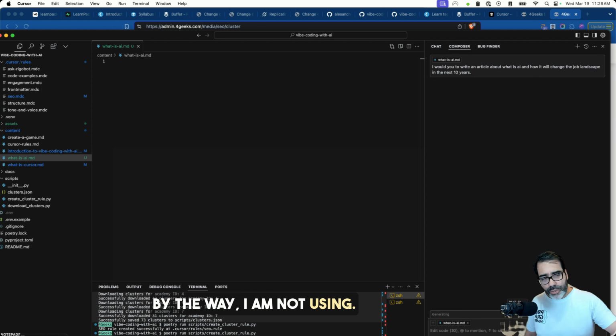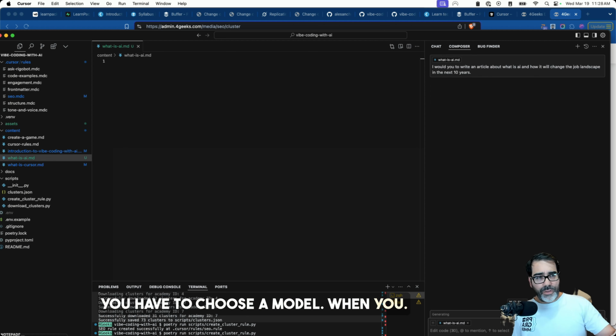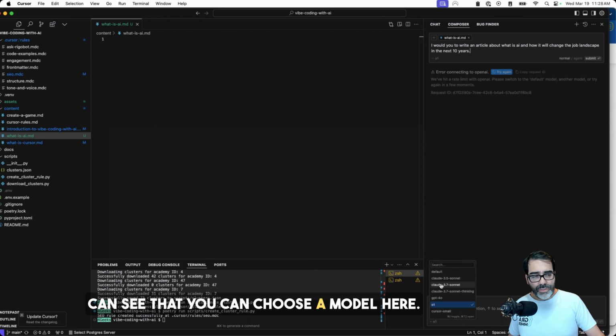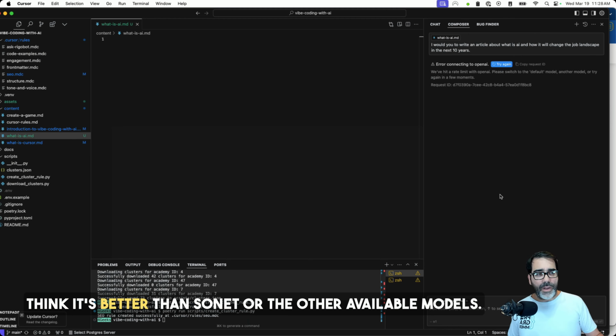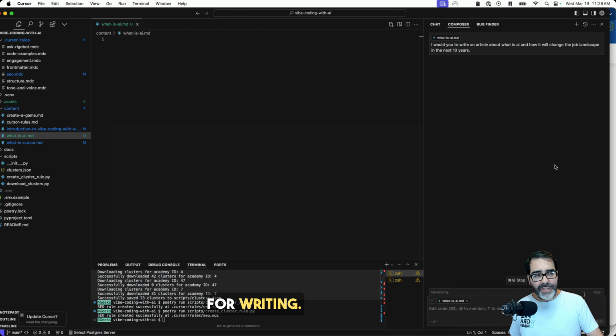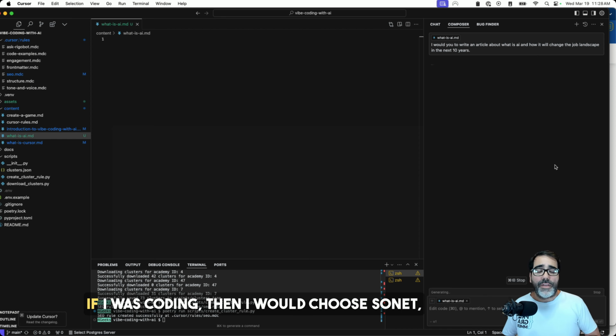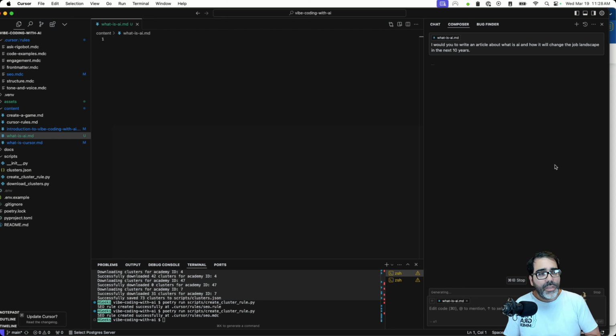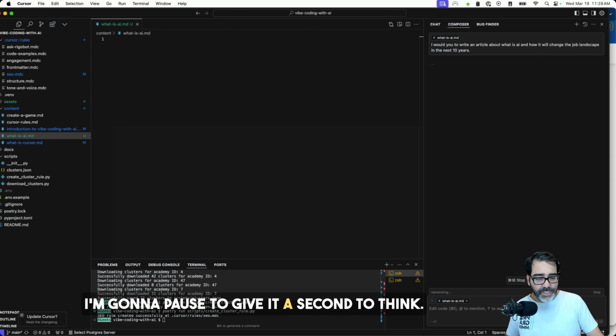By the way, you have to choose a model when you start. At the bottom, you can see that you can choose a model here. So I am choosing O1 in this case because I think it's better than Sonnet or the other available models for writing. If I was coding, then I would choose Sonnet, but for writing, I would rather use O1. So I'm going to pause to give it a second to think.